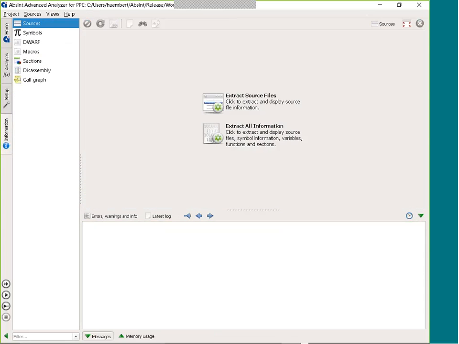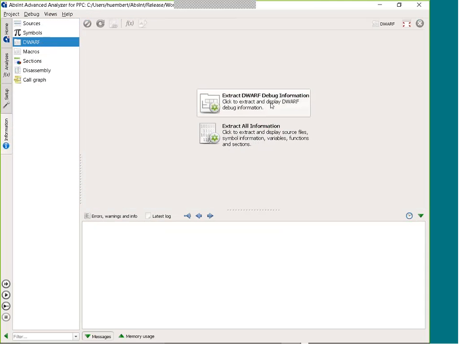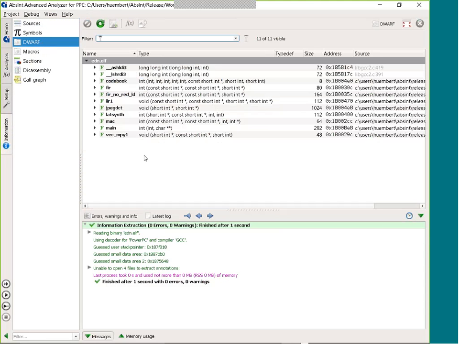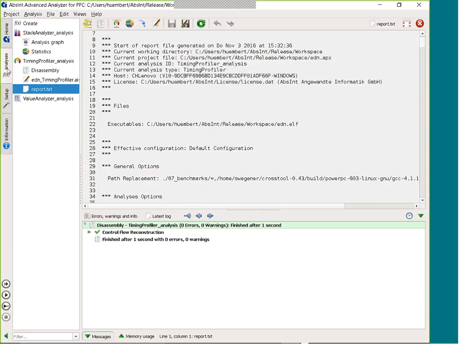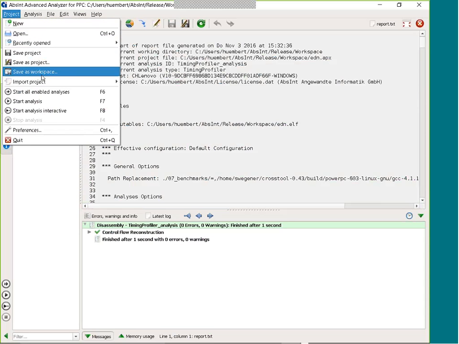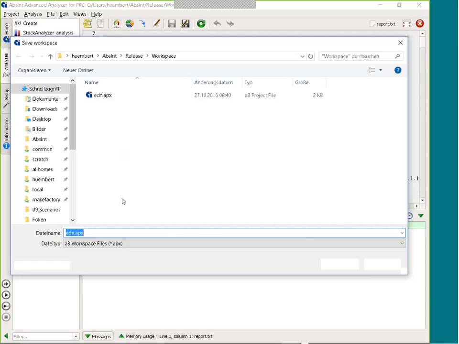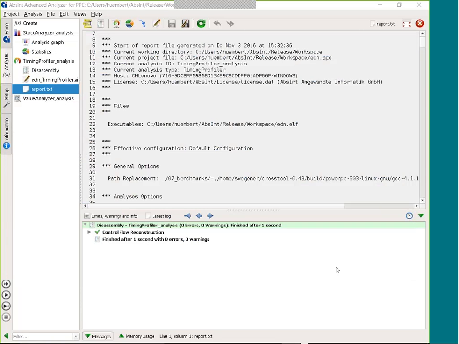Finally, I'd like to also open the DWARF view here. Let me extract the DWARF debug information of the binary. And now I'm ready to store or to save my workspace. So let me just say here, via project, save as workspace. I'm allowed now to store that workspace file. It shares the same extension as the standard AQ project file, but the graphical user interface is perfectly able to distinguish between a standard project and a workspace file. So let us export or save that workspace file by clicking on that.